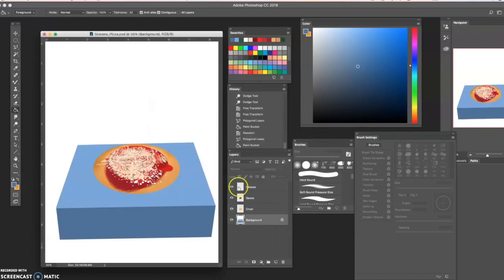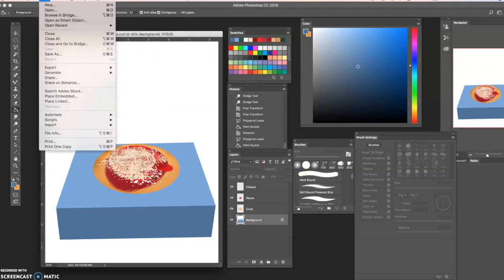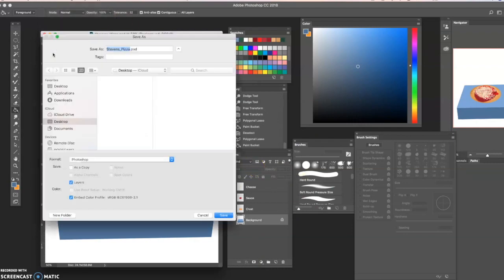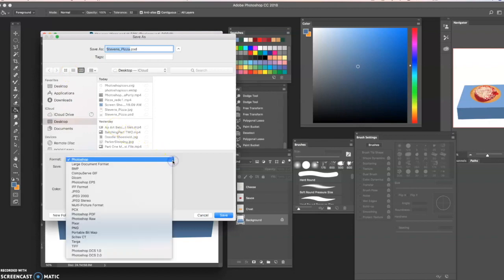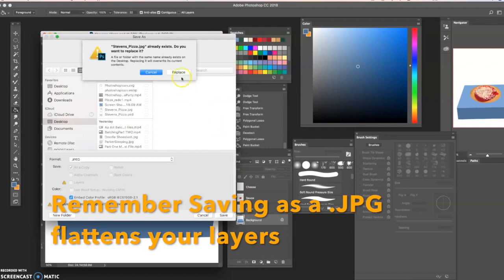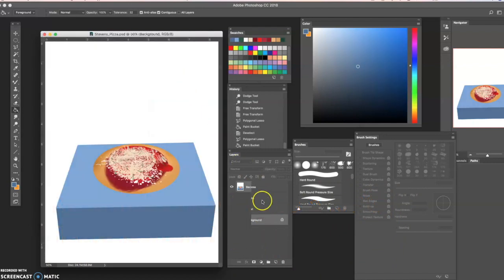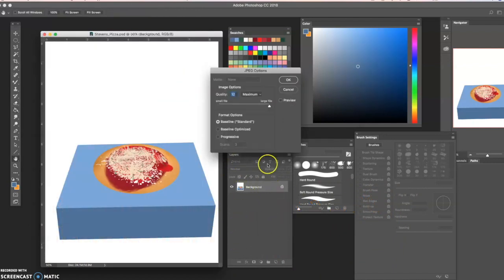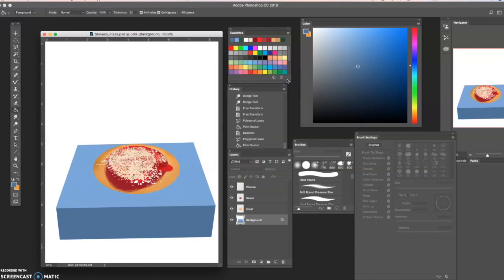But if you wanted to save it for the AP test or for uploading to a class project, you would File, Save As, and use the drop-down menu to choose your JPEG. And when you do that, notice all of your layers are going to flatten into one. Press OK, and you've got that smaller, more manageable JPEG that you can now upload.